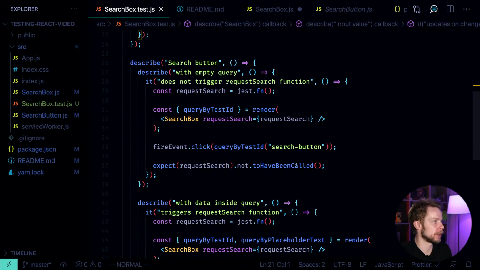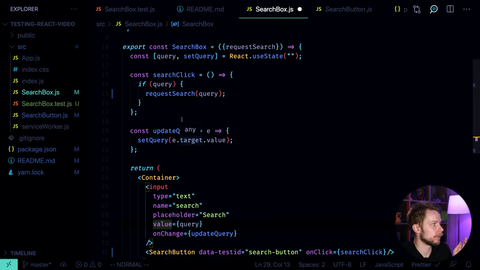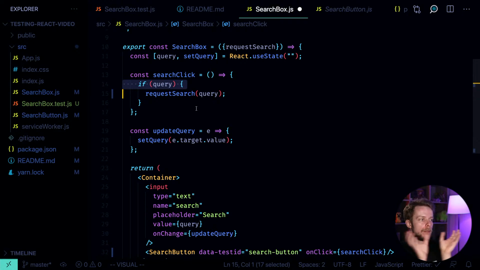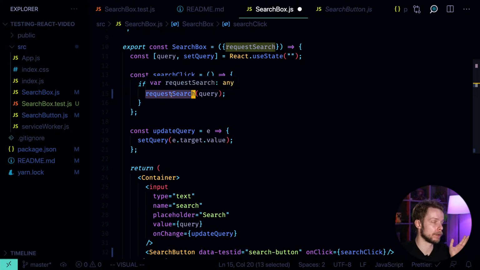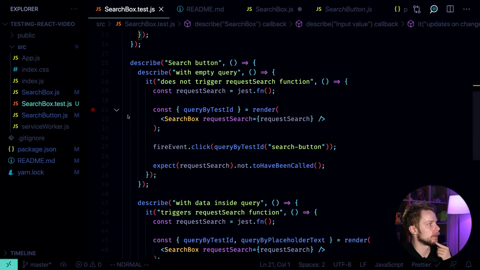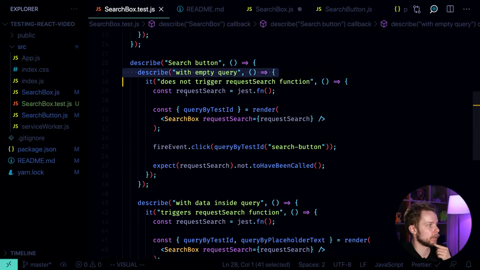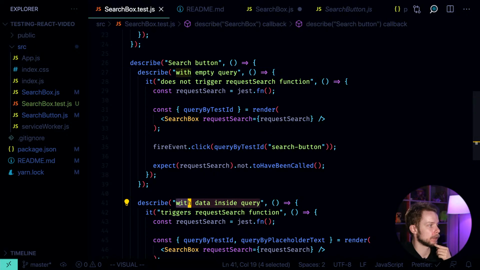Next, we have the search button, and here is a good illustration of how the action can behave differently depending on circumstances. If we open the test, we have an if block. And this is already a sign that I would probably have a divergence of two different describe blocks somewhere in the test, because it can call the request search, or it can do nothing. So there are two different behaviors when you click this button. And this means that inside of my test, with empty query and with data inside query, I will have two different behaviors.